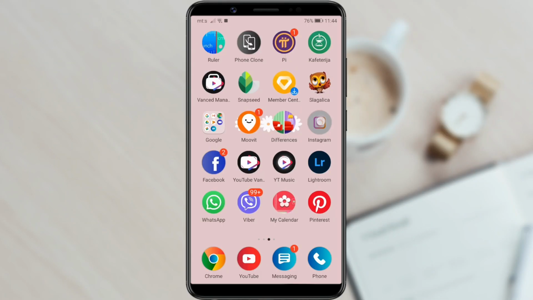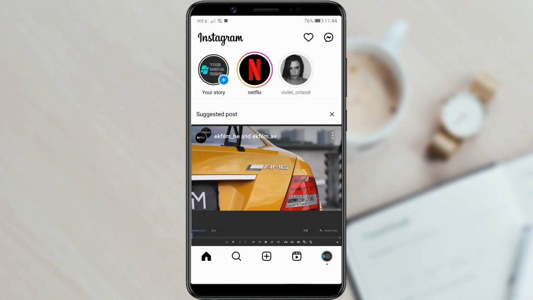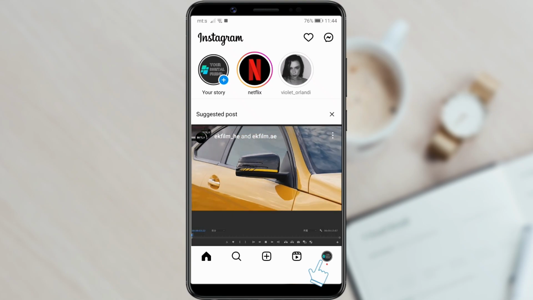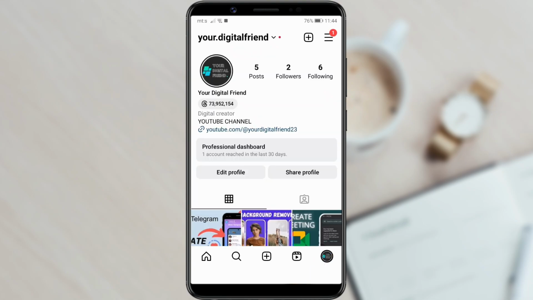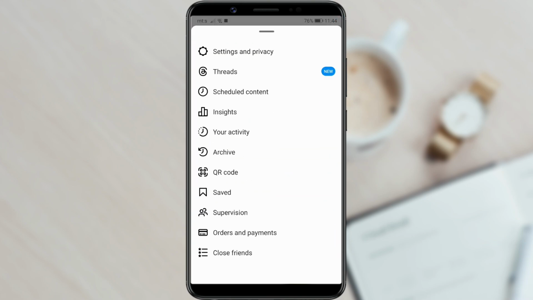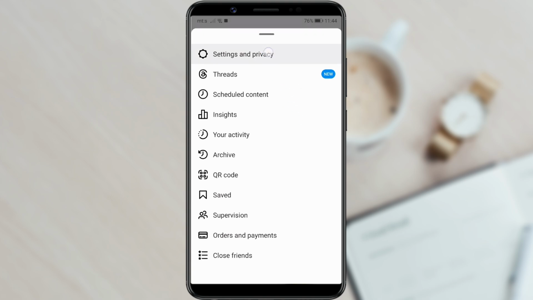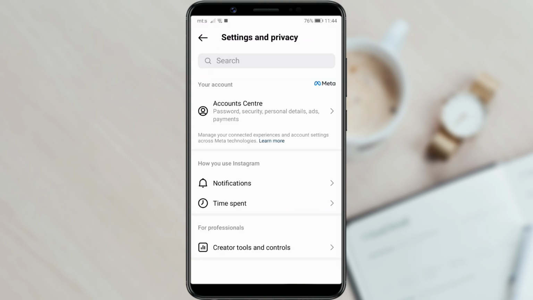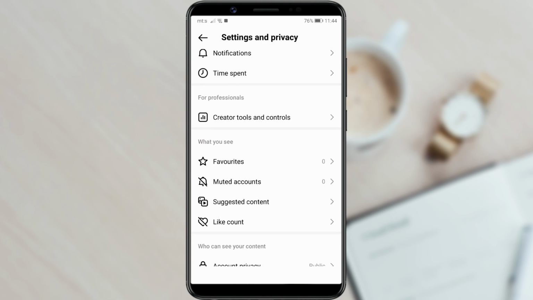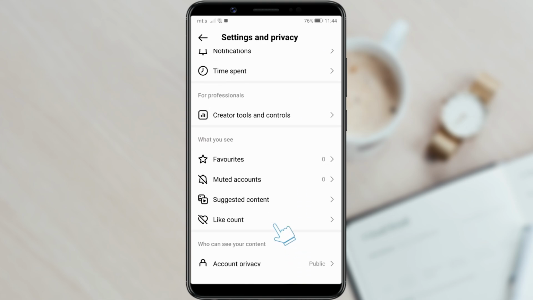Open the Instagram app. Click on the profile icon in the bottom right corner of the screen. Select the three horizontal lines in the top right corner. In the drop-down menu, click on the Settings and Privacy option. Scroll down a bit. In the What You See section, click on Suggested Content.